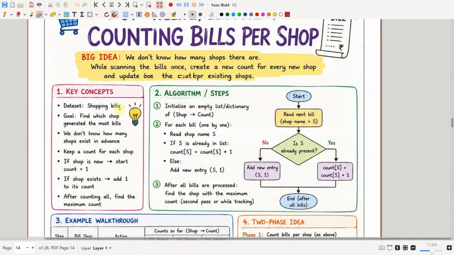We don't know how many shops exist in advance, so we are keeping a count for each shop. If a shop is new, we start the count at 1. If the shop exists, we add 1 to that particular shop's count. After counting all, we will find the maximum count.